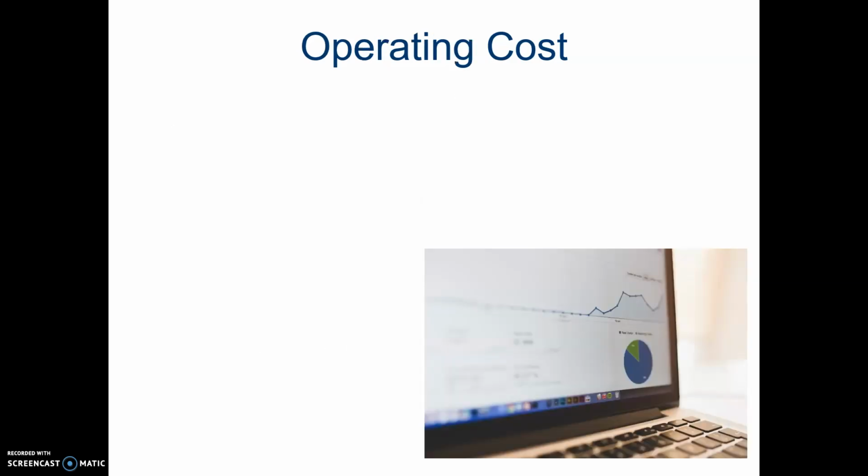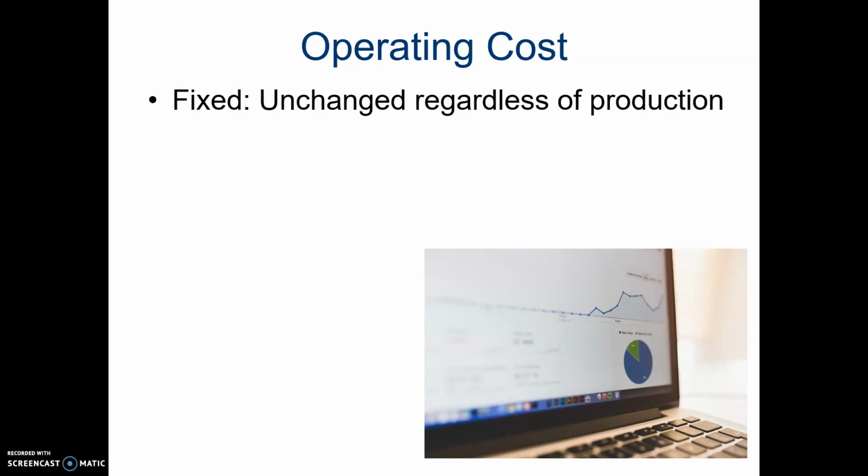So operating costs, let's talk about those fixed costs, unchanged regardless of production. So they're periodic costs that remain more or less unchanged regardless of the output level or sales revenue of a firm. It includes insurance, building and equipment rental, lighting, and heating.